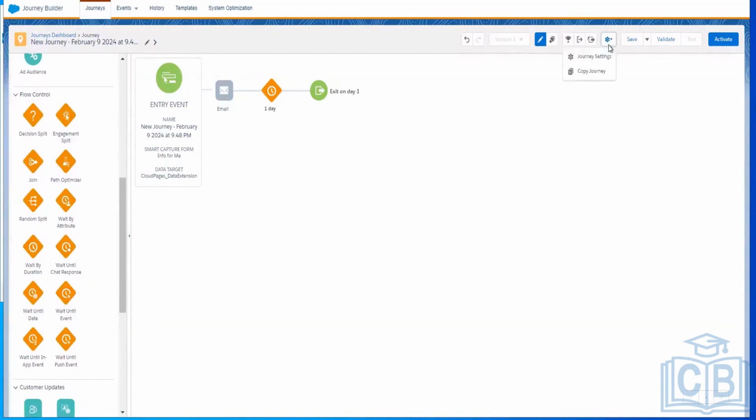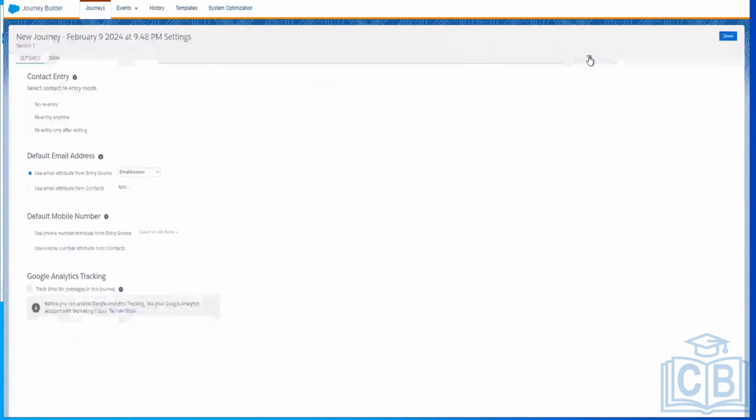Before that, we want to go to journey settings. We did these journey settings yesterday, but we did not understand what is inside. The first and foremost thing is to select the contact re-entry mode. This is a mandatory section. If you do not do it, it will not activate, and you will get a message saying it will not activate. The options are: no entry, re-entry anytime, and re-entry only after exit.